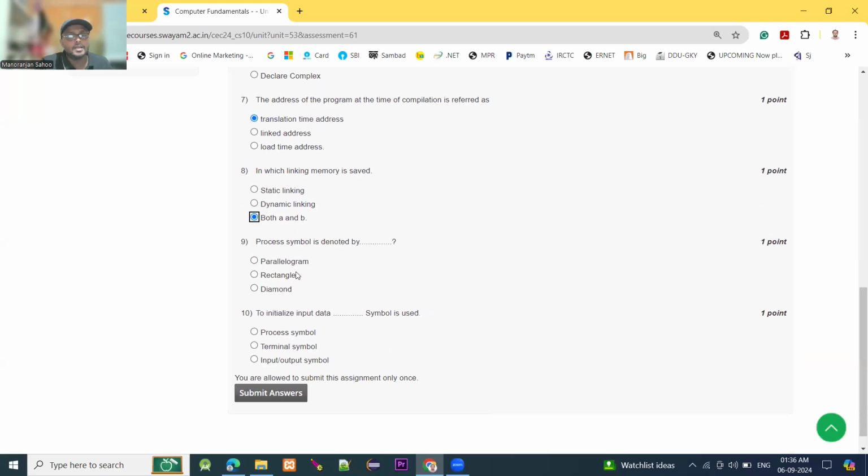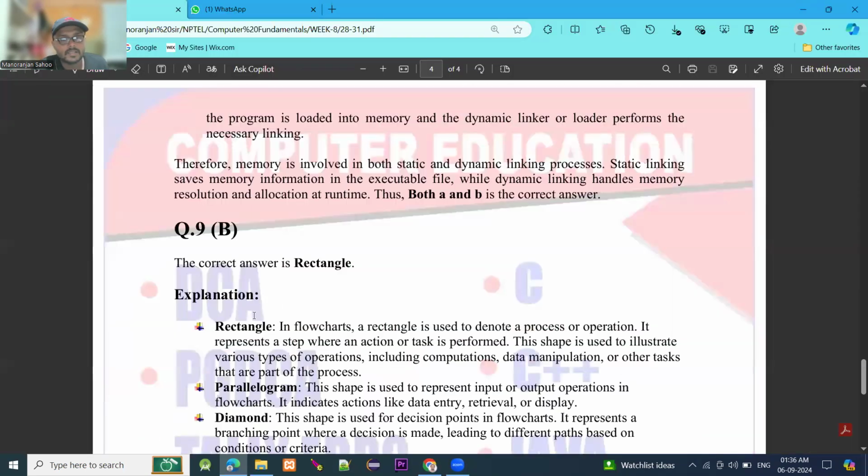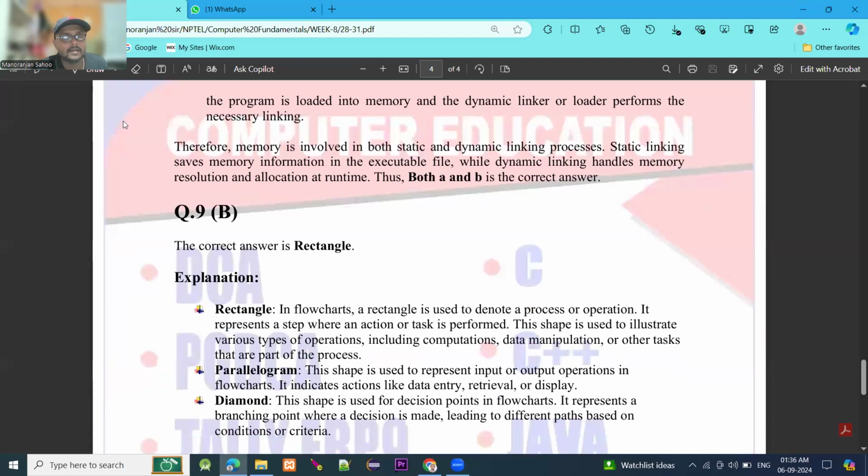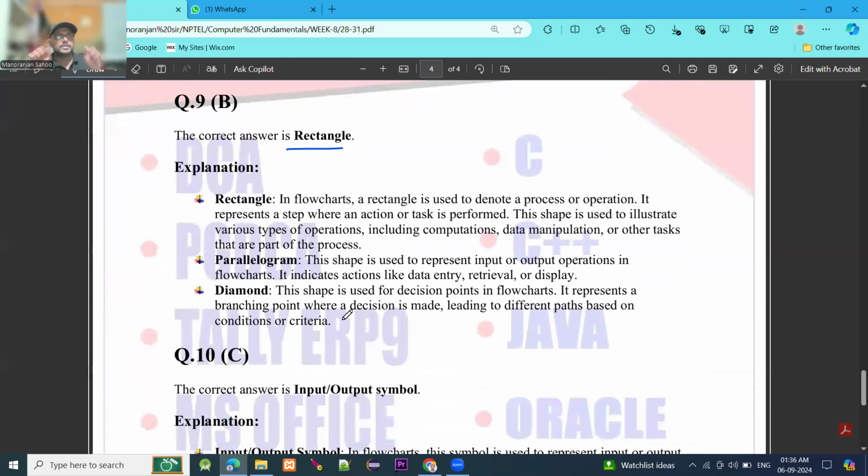Question number 9. The process symbol is denoted by what? The process symbol is denoted by a rectangle. Why a rectangle? Rectangle means process in a flowchart.